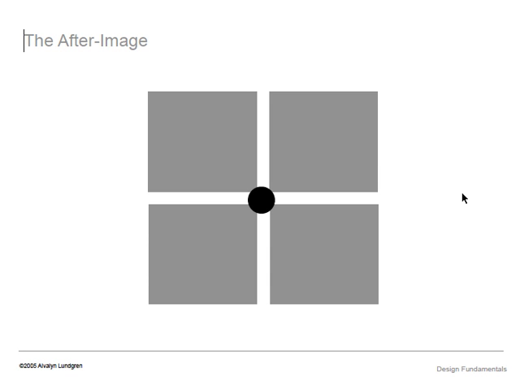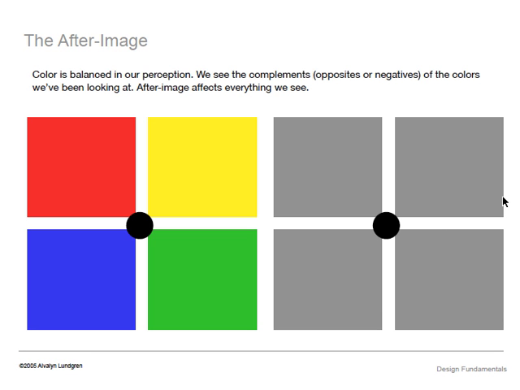But we don't always notice it because we're either not aware of it, or we are aware of it but we don't know what it is that's going on, or we don't know what to call it.